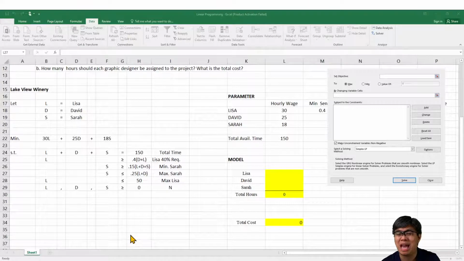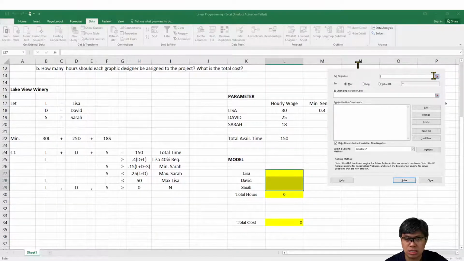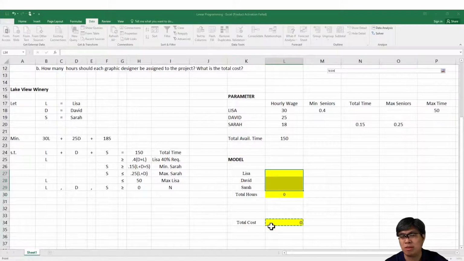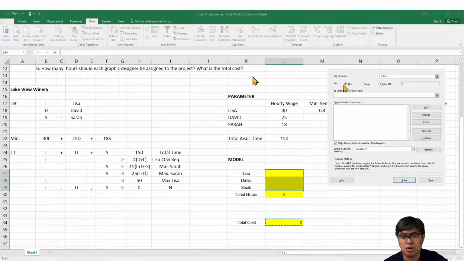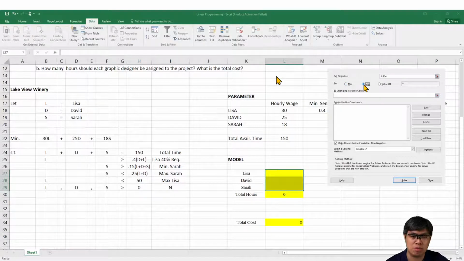So what should we be highlighting? Oh, CF, can you answer that part? So that's the objective, so that should be selected. Which one? The total cost. Very good. So select the total cost, which has the formula of the sum product. That's how you know. So that's the first. Maximum, minimum. Obviously, it's minimum, right?